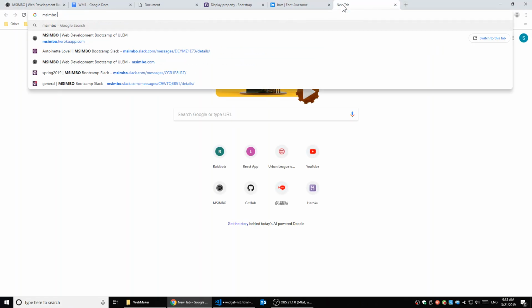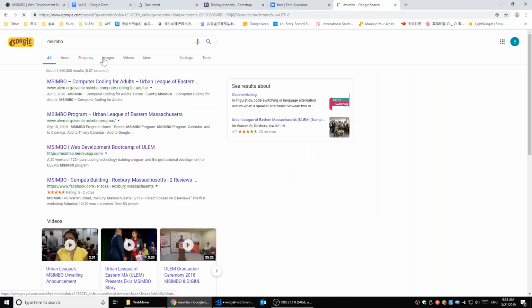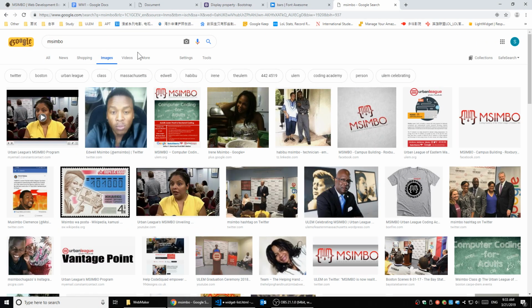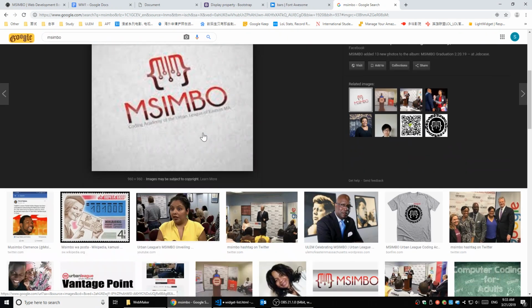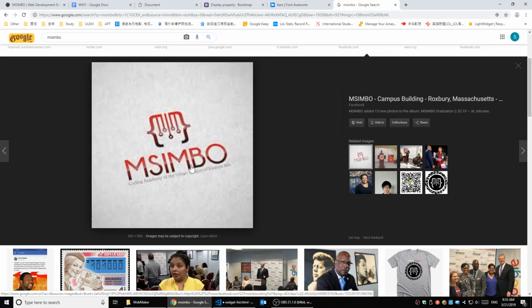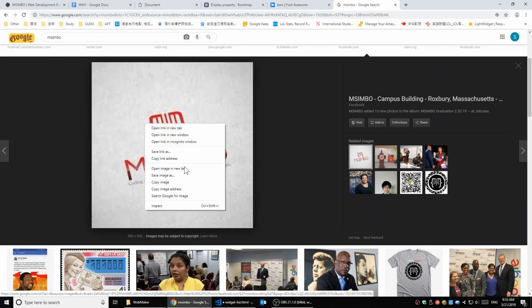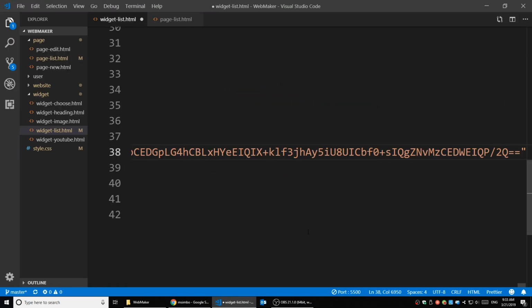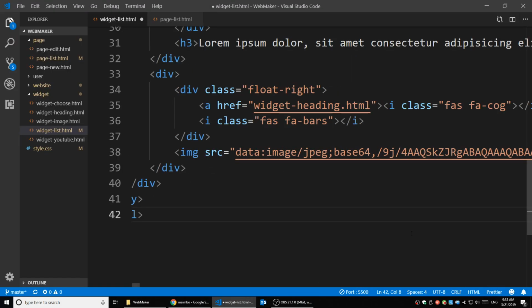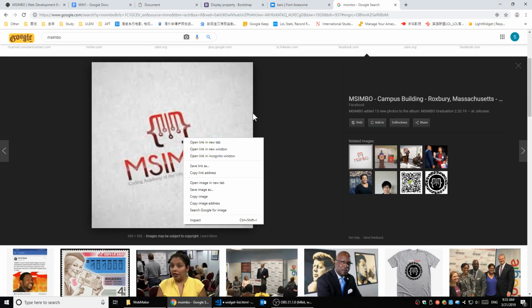I can just Google search M symbol images. I'm going to use this one. Actually, not this one. This one, right? This one, M symbol image. Right click, copy image address, and put that into the source here. Why is it so long? No, not this one. Okay, open it.